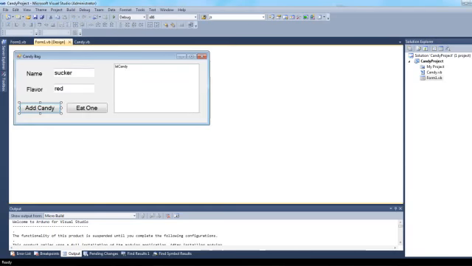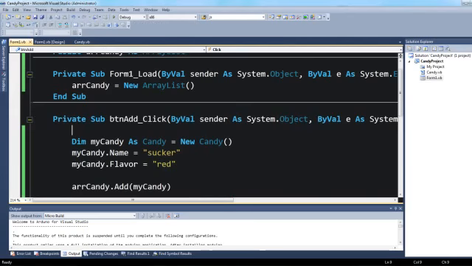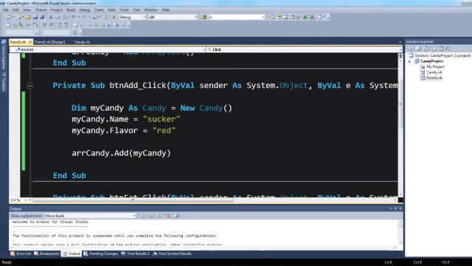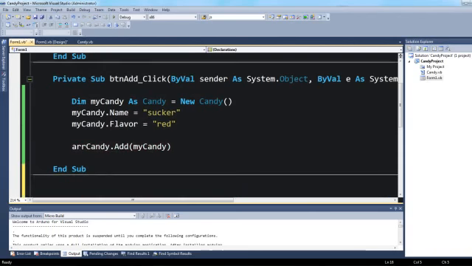Now, we've also decided that we want to be able to display all of the candy we have in our bag in this list box. So we want to have a way of taking what's in that array list and displaying it inside of the list box here. After someone has added to our array list, we're going to want a way of updating what's inside of this array and displaying it to the list box. So what we should do is define a sub that will update our list box.